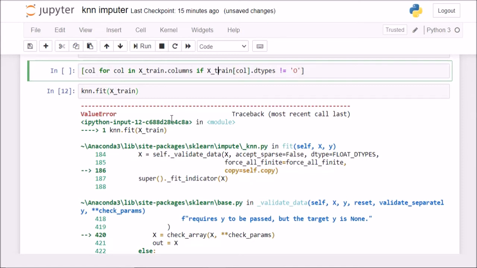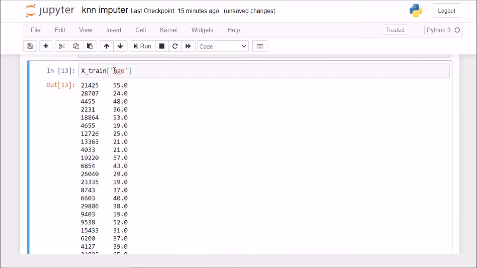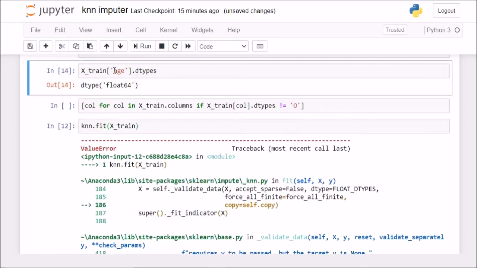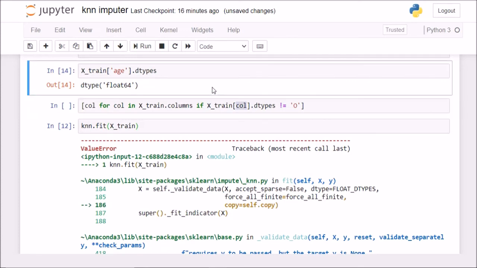Okay, if you are not familiar with what this is doing, I can show you here. For example, if I say X_train of age, this will give me the age column. And now if I do dot dtypes, this attribute will give me the data type of this particular column. So here I am passing a for loop, and in this for loop, I'm saying for each column in X_train columns.